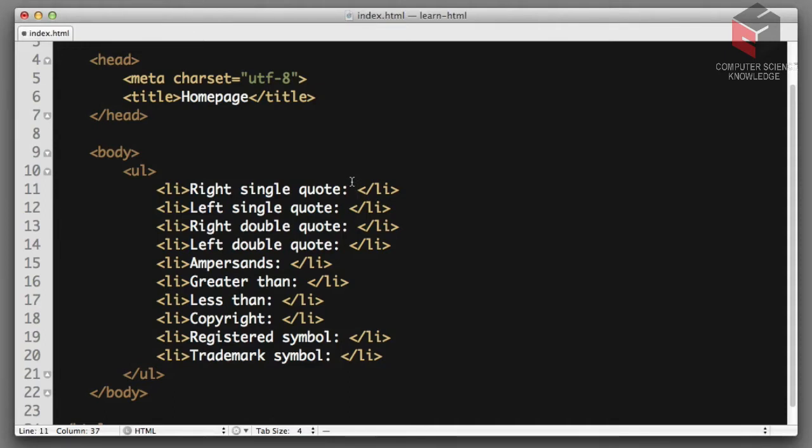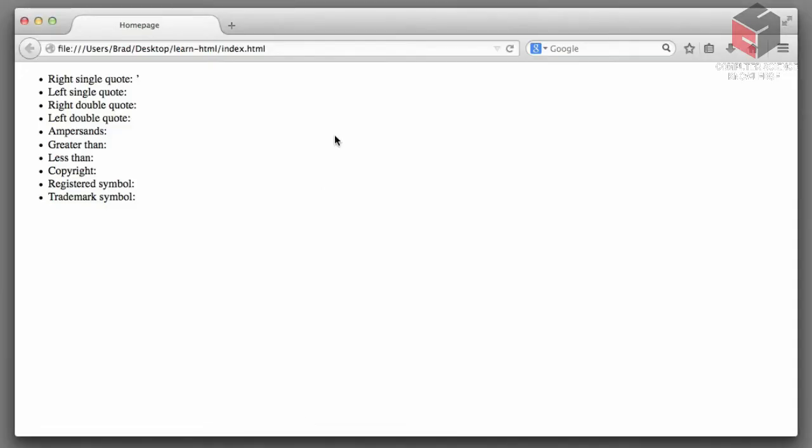The first special character in our list is right single quote. So the code for that is ampersand, which you can usually get by holding shift on your keyboard and then the number 7. So it's ampersand and then RSQUO semicolon. If we save and refresh in our browser, we can see there's the symbol.